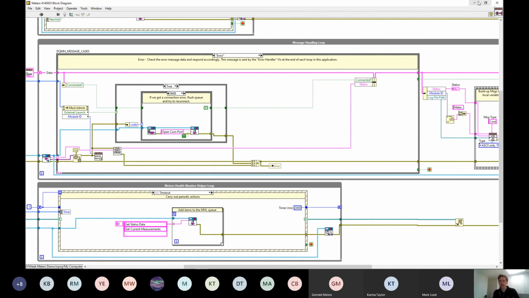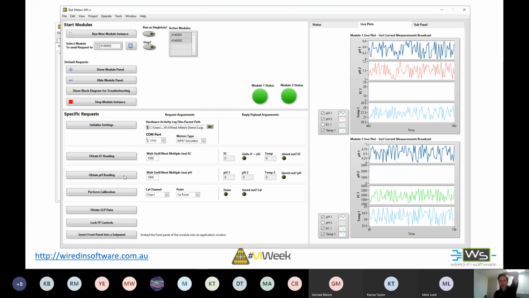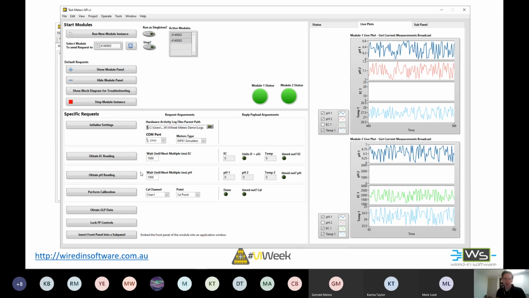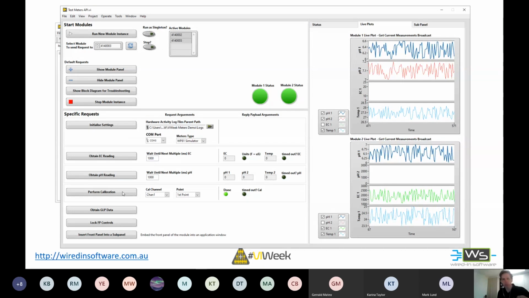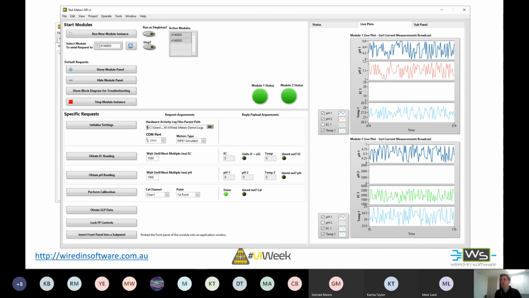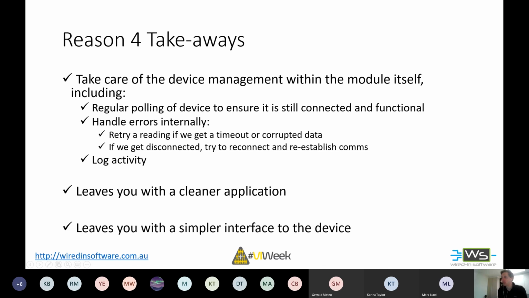It also means you've got a cleaner interface to your application, as we've seen. Like I said before, with the obtained pH reading, we've already hidden away the classes and everything. That's not publicly available. And also, you might have a request like perform calibration. That prompts my module to go and do a number of steps. We're handling all that under the hood, but at the top level, it's just one request.